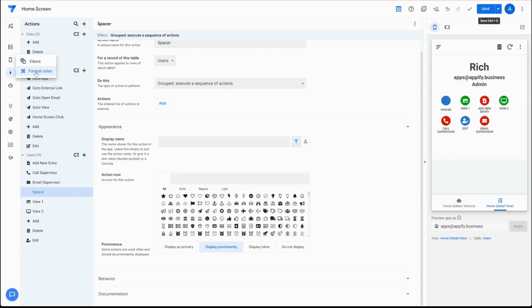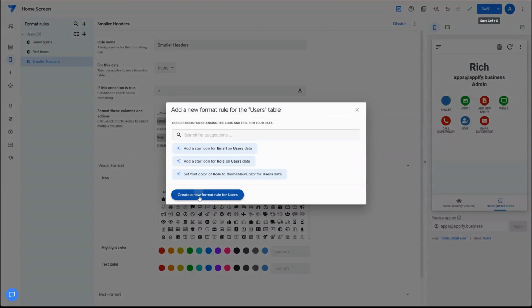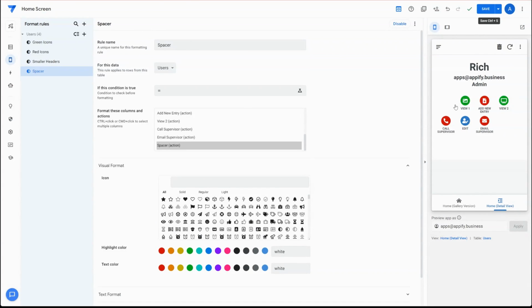After we make this, we could go back to our format rules and create a format rule for our spacer, or spacers if we're going to have multiple ones. And then to make the icon disappear, we can use the white icon color. And then that will make them disappear. So we now have a spacer icon in our app.